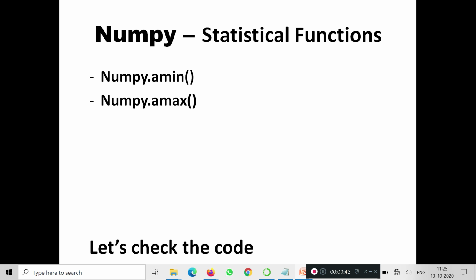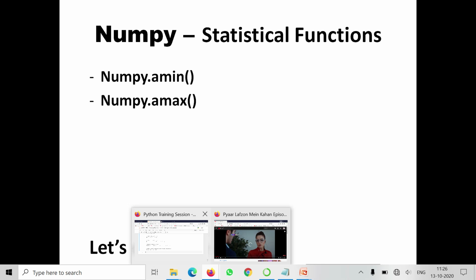NumPy amin and amax. These functions return the minimum and the maximum from the elements in the given array along the specified axis. Let's check out the example. I'll open the NumPy statistical function notebook.